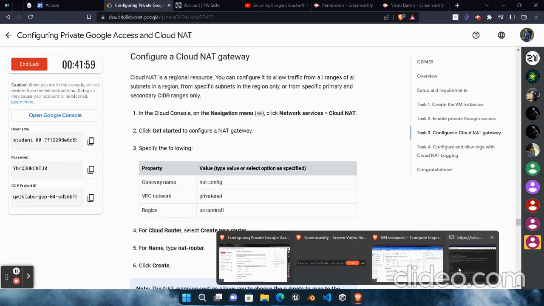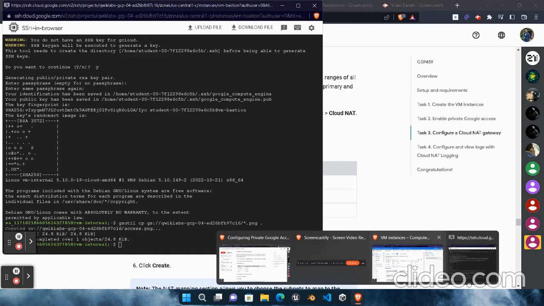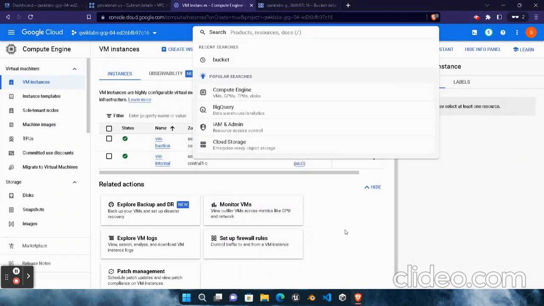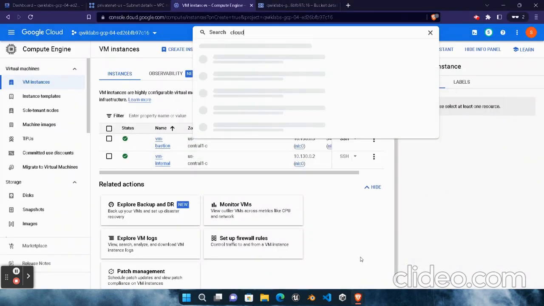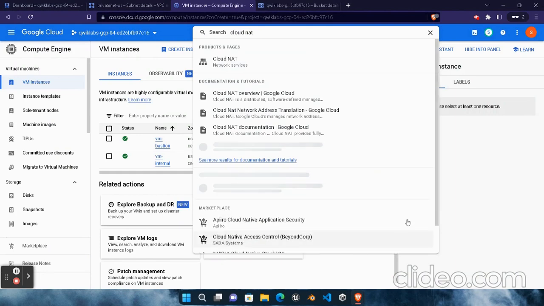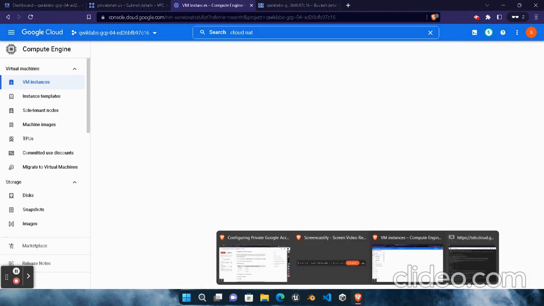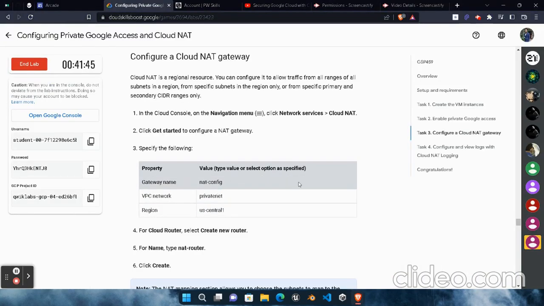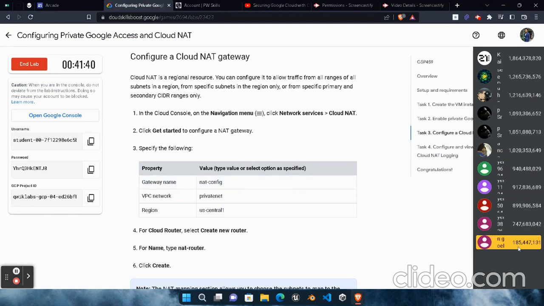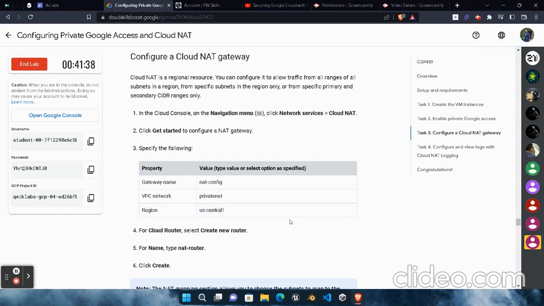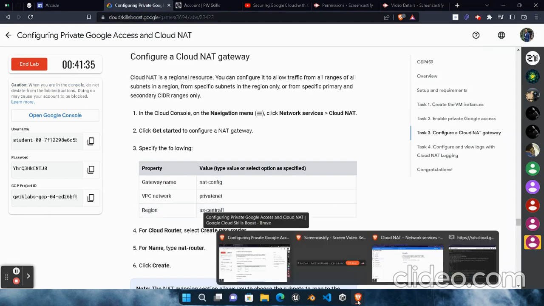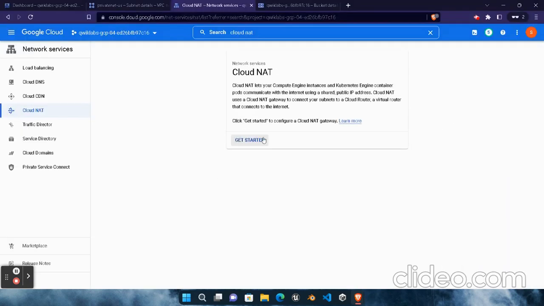So without wasting time, let's come back to the dashboard. Search here for cloud net. Once again, open it. If you end the lab here, you will get a green tick. You can end the lab here, but if you want to increase your score, then you can follow the further steps. Otherwise, you can end the lab and you will successfully get a green tick. Okay. Now click on get started.